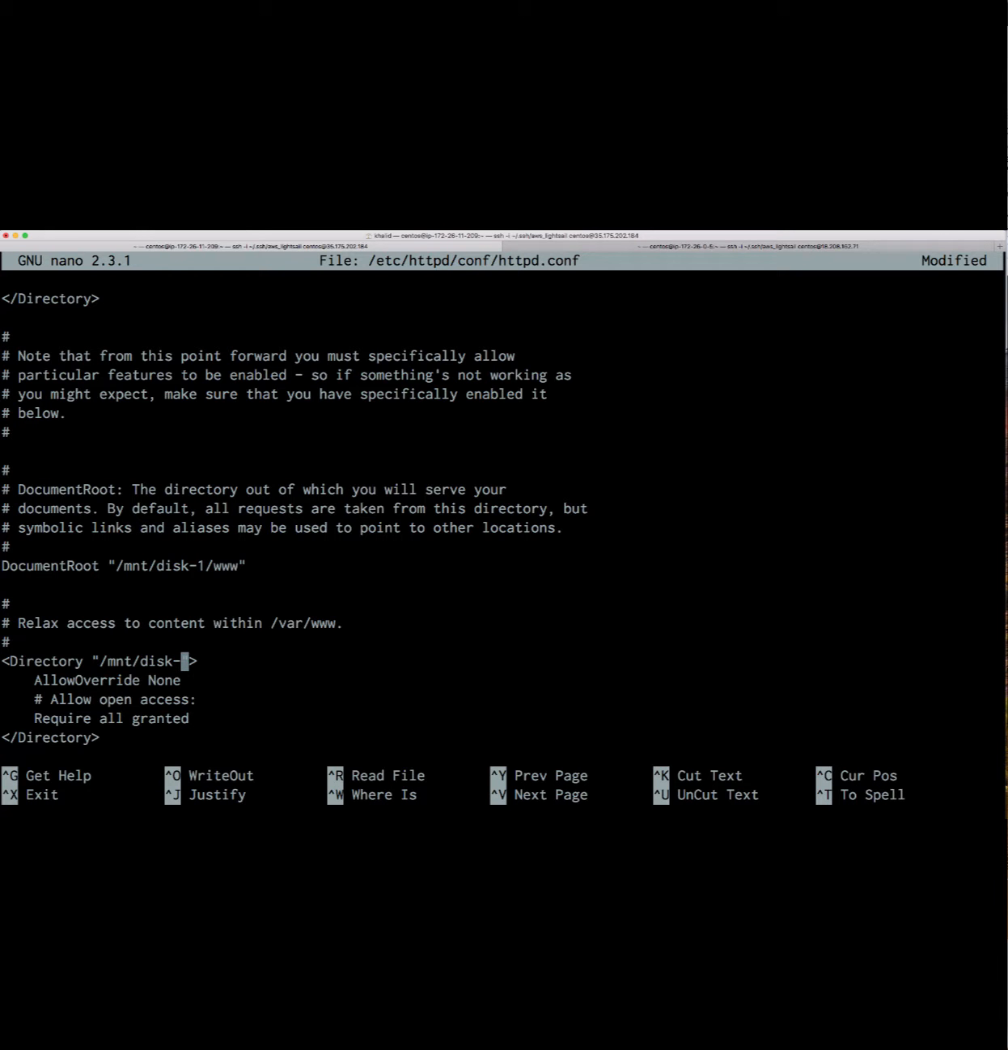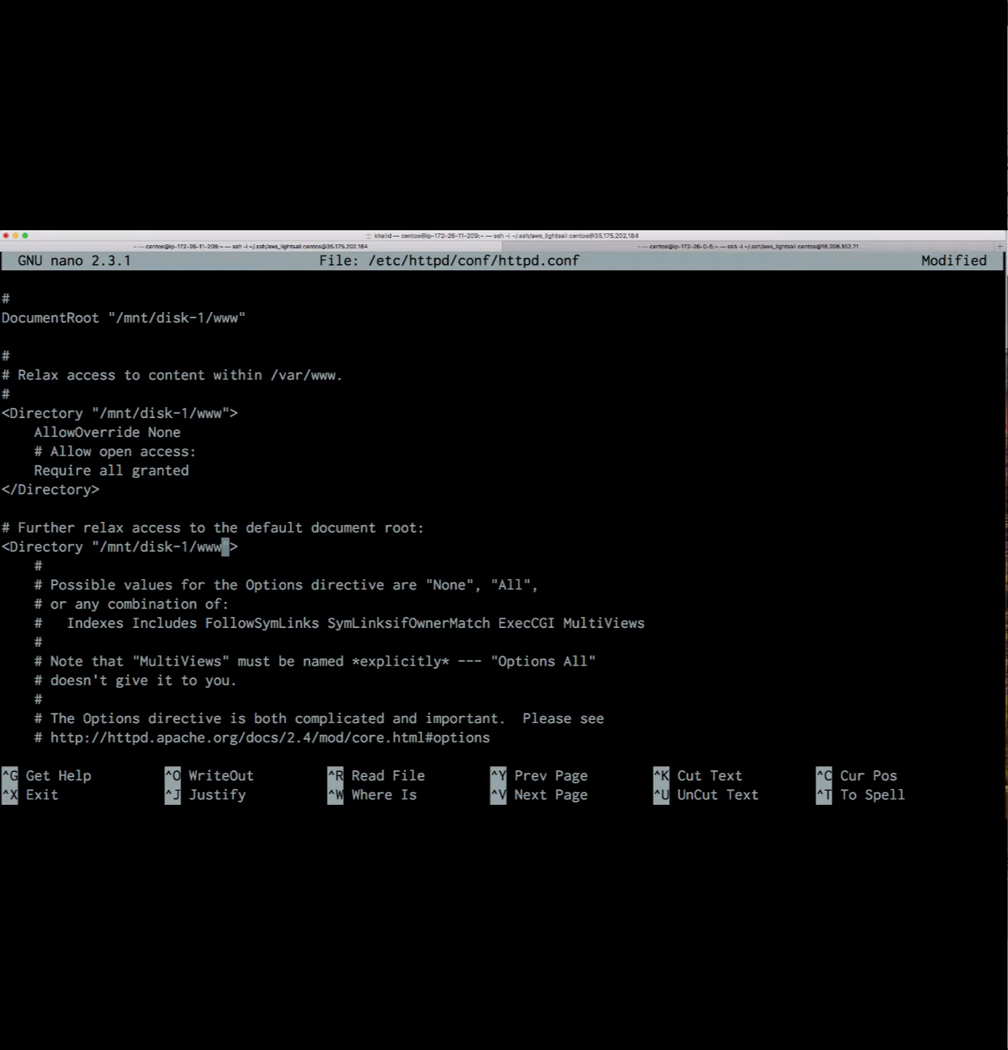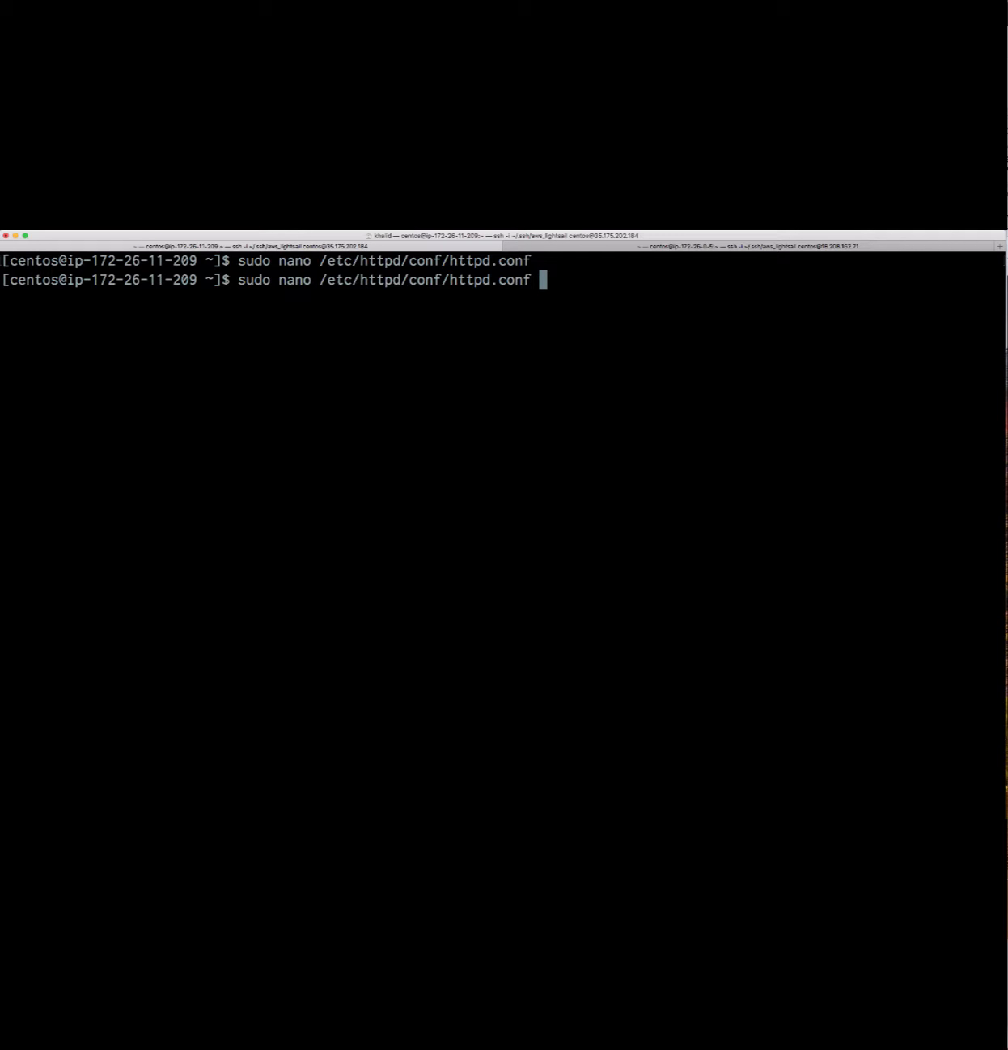Okay, and then we also need to do it to the default when it says further relax access to the default document root. So make sure you change that one as well to the new directory. So mount disk1 www. Okay, and then Control X and then save it. So we change that into the new directory. Okay, so right now the default config file will point into the directory that we just created.